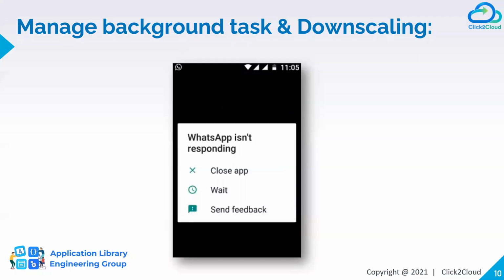And if we talk about the second challenge, so managing background tasks and downscaling. Download image, decode bitmap, and downscale bitmap. These are all long running processes. So if you do not perform these processes in the background and in a different thread, there are chances of getting an application not responding error. You can see on screen, this is an application not responding error. So you have to perform these processes in the background and in a different thread. So it is also quite a challenging task for us.